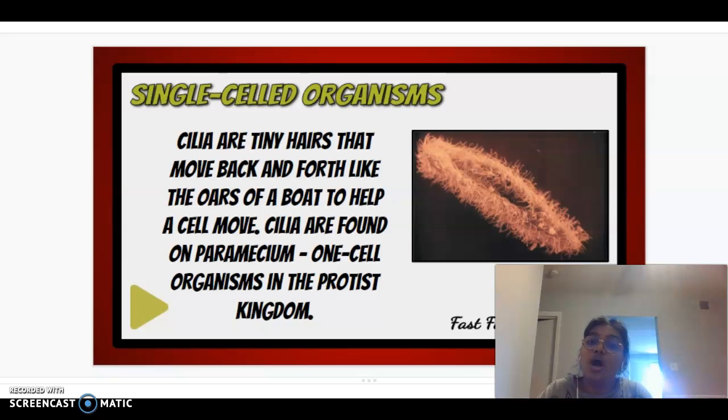Finally, we are going to talk about the different single-cellular organisms or unicellular organisms. And the first one in line is an organism called paramecium. Now, if you look at the picture here, you see so many hair-like structures, so many strands on that single cellular organism.